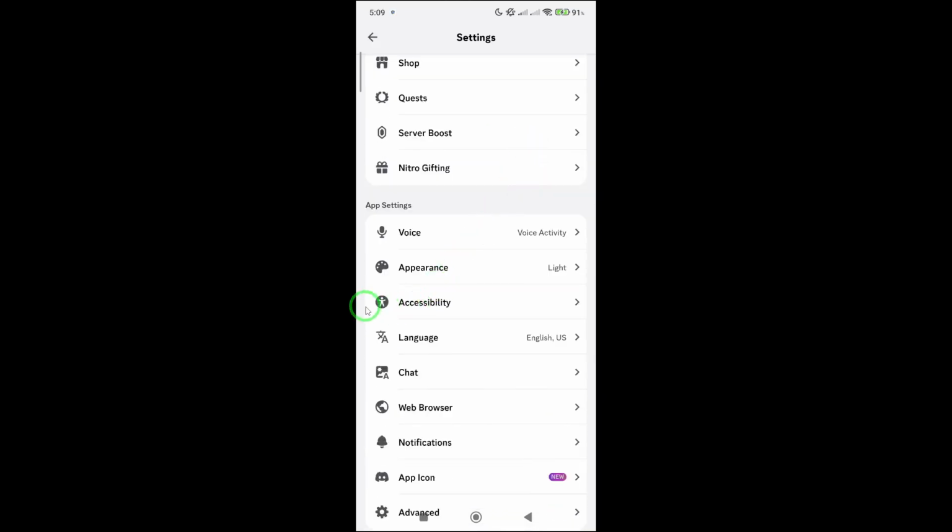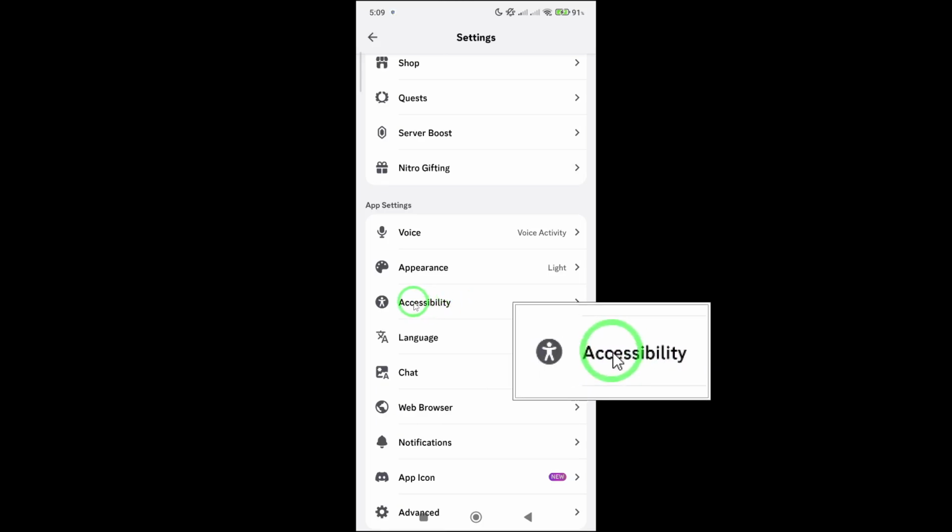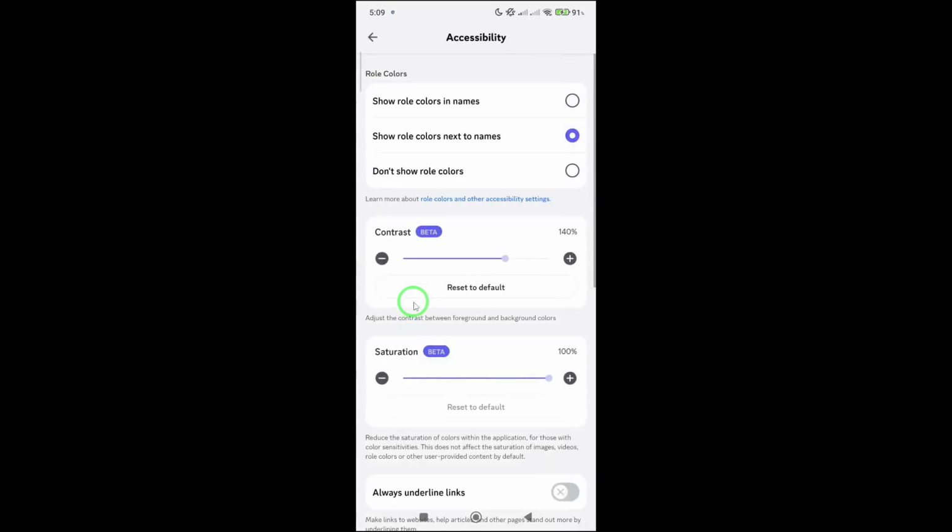Next, locate the settings icon and give it a tap. This opens the broader Discord settings where you can tailor almost every aspect of your experience. It's a familiar hub once you get the hang of where things sit.